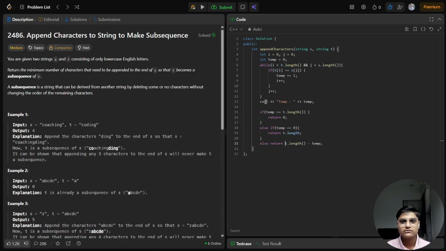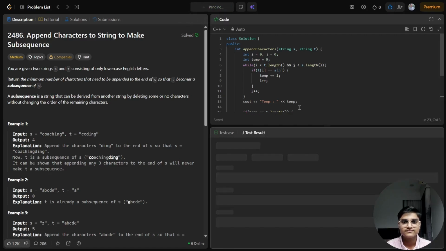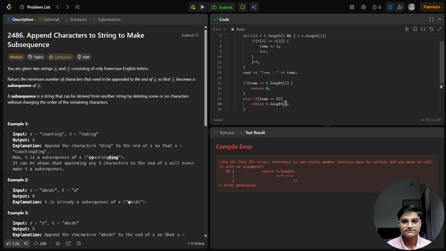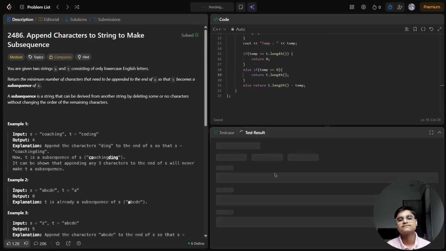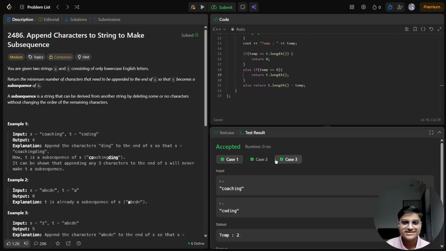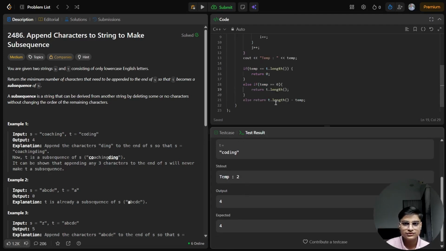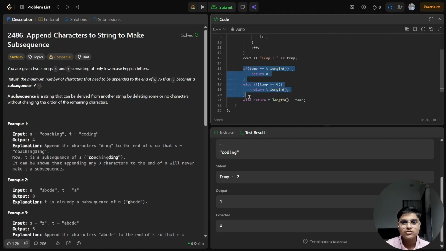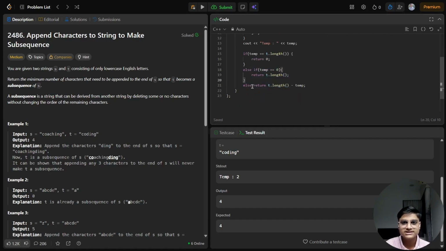Now I hope you understand the code. Now first let's run the code. So both the cases are accepted. For example one, the output of temp becomes 2, because in string s and t there are only two characters that are the same, c and o. That's why we get temp as 2. For the first example, both of these conditions fail, so the else condition becomes true, and that's why we return 6 minus 2, which equals 4.